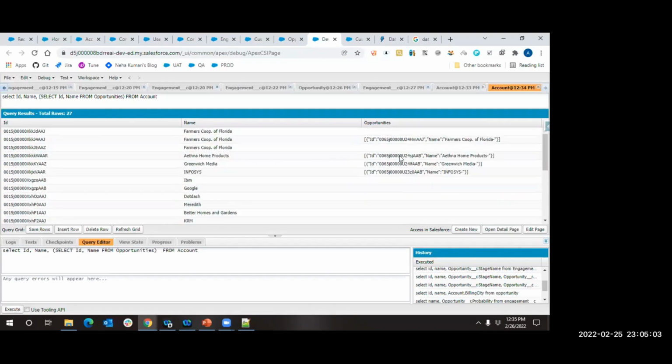But this is counted as two SOQL queries behind the scenes. It is not a single SOQL query, it is counted as two SOQL queries. But the advantage is, if you see this specific row, it fetched the opportunities of this specific account only.